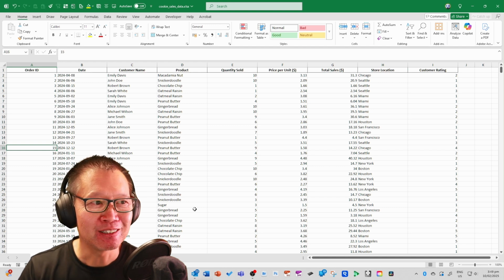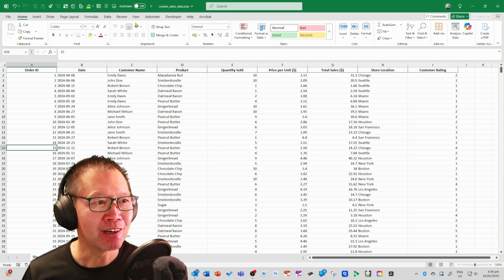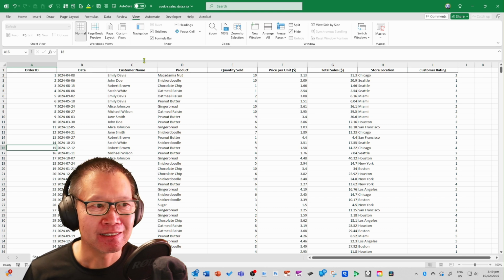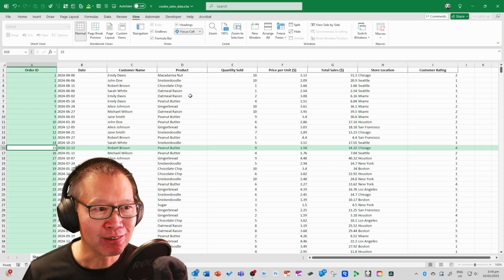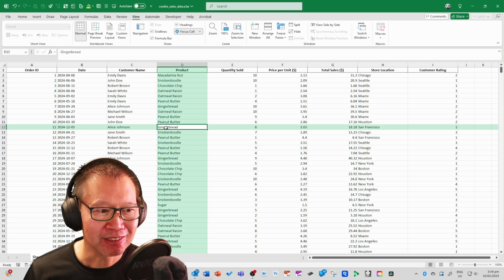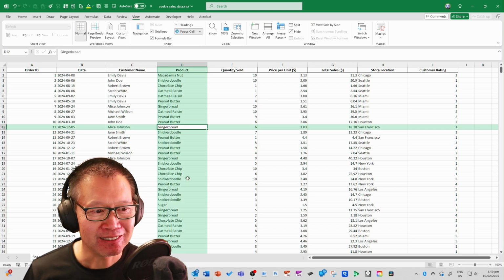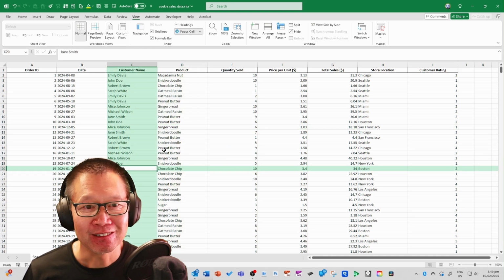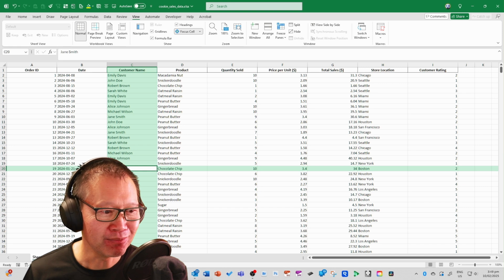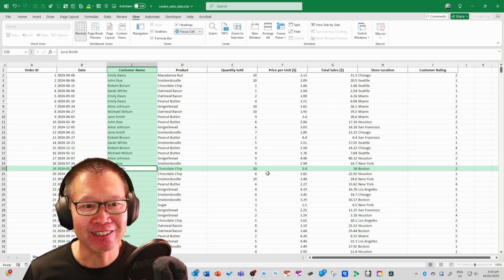So what we can do is, if you click on View, and then you click on Focus Cell, whichever cell you select, it highlights the column and the row. So when we click on another cell, it automatically changes the column and the row that's been highlighted.